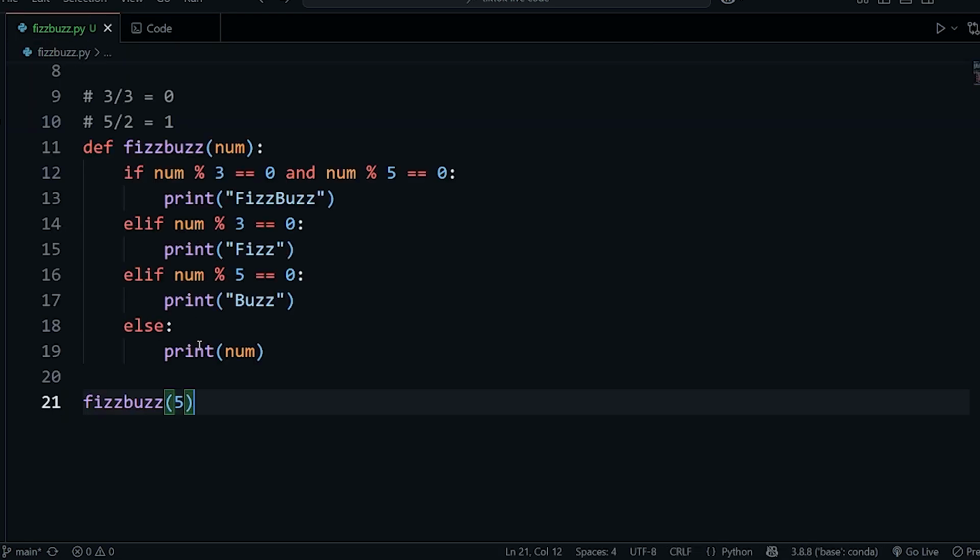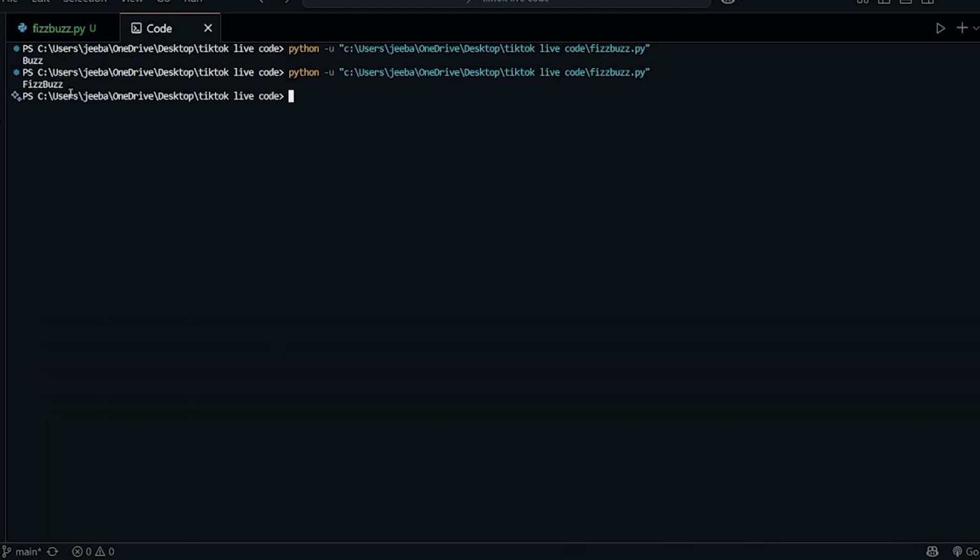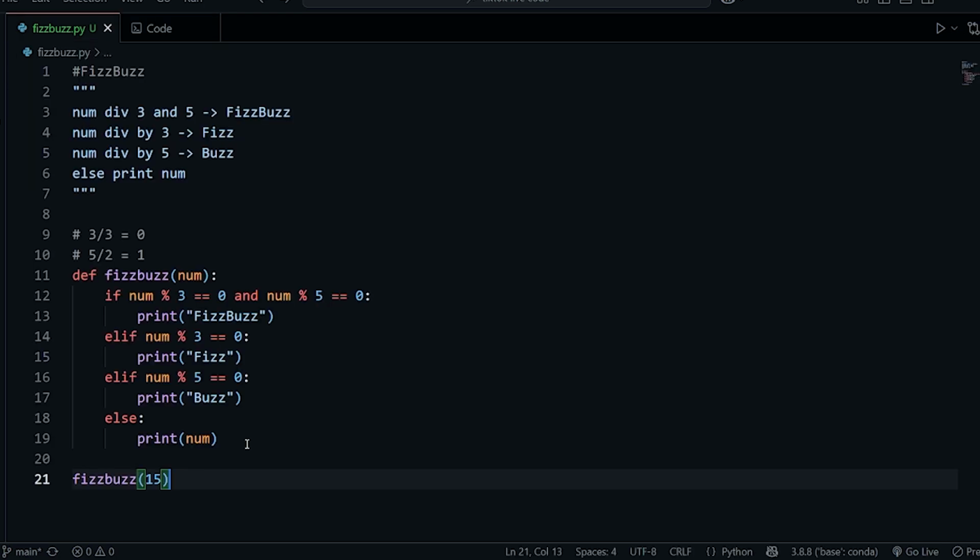So let's see if I give 15 over here. 15 is divisible by both 3 and 5, right? So FizzBuzz should be printed. So let's run the code and see. Yeah, FizzBuzz is printed, right? So this is the question of FizzBuzz, which teaches you the concept of if-else statement.